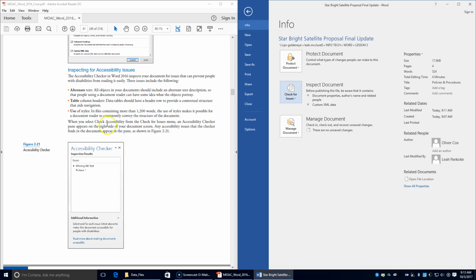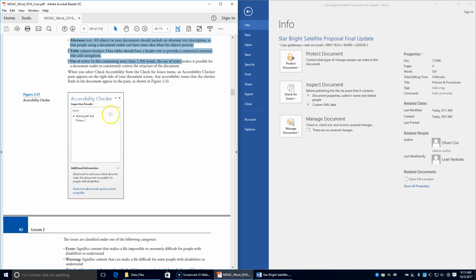Okay, the Accessibility Checker in 2016 inspects your document for issues that can prevent people with disabilities from reading it easily. These issues include the following: alternate text. All objects in your document should include an alternate text description so that people using the document reader can have some idea of what objects portray. Table column headers. Data tables should have a header row to provide contextual structure that aids navigation. Use of styles. In files containing more than 1,200 words, the use of styles makes it possible for a document reader to consistently convey the structure of the document.